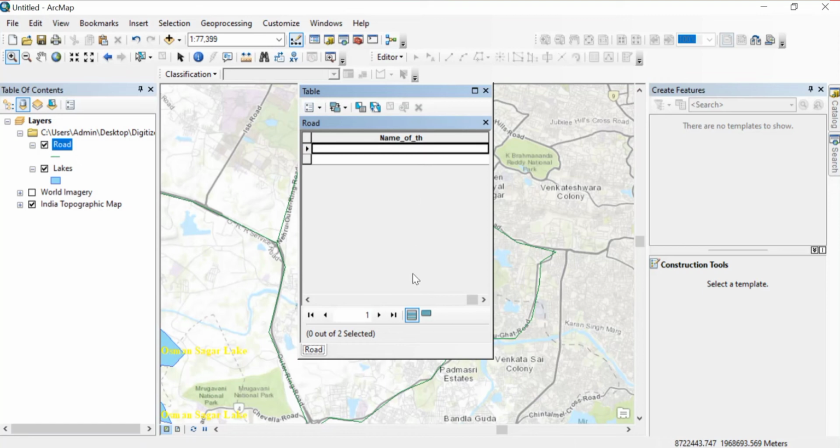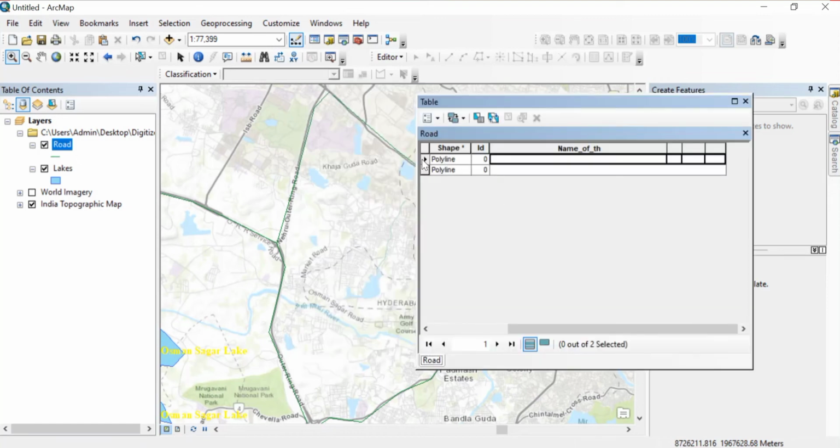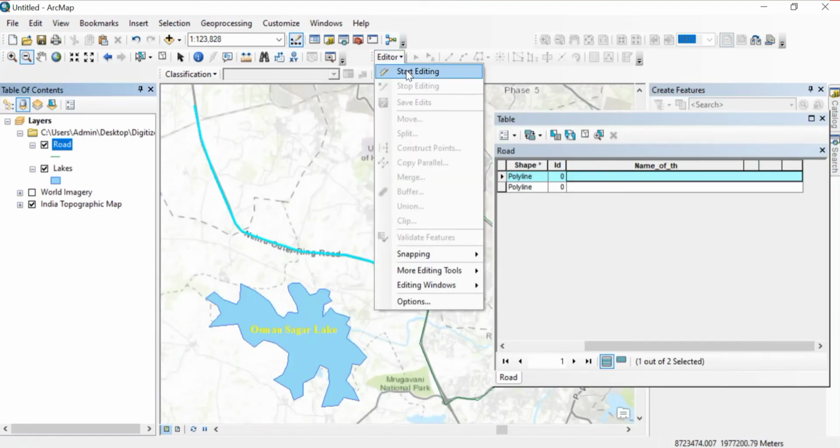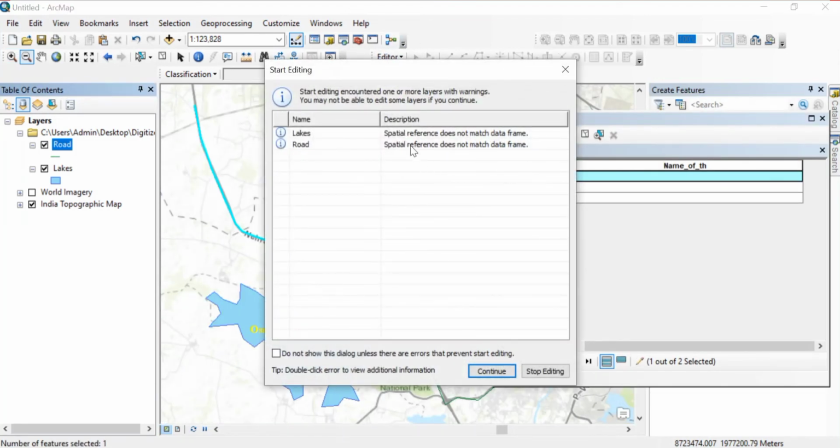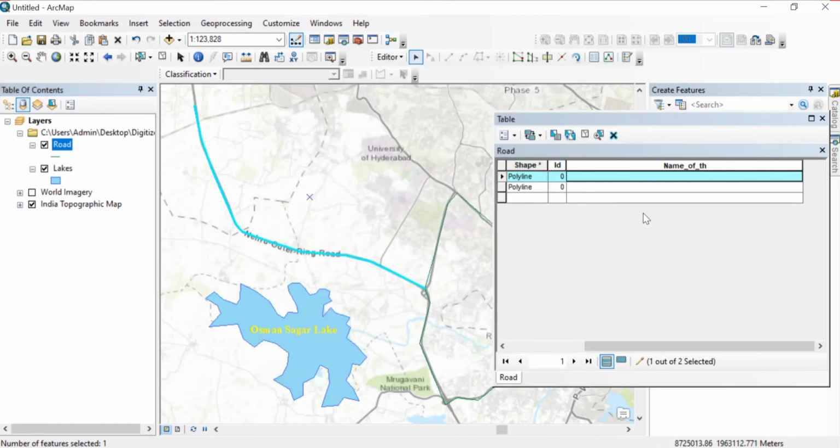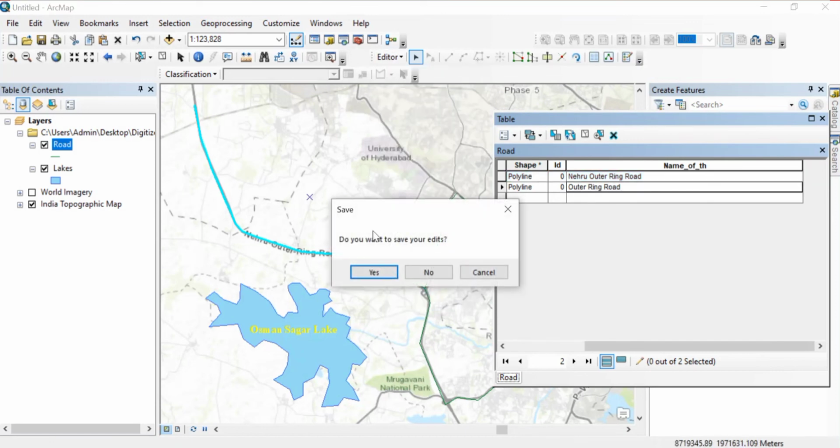And you can select the row like this, so it will get highlighted. Like this road has got highlighted. If you have created many polylines, it will be helpful to you. Go to editor, then road, and continue. Here the name is Nehru Outer Ring Road and the other one is Outer Ring Road. So I'll just rename both of these. Once you have labeled it, you can just go to editor and stop editing and press yes to save your edits.